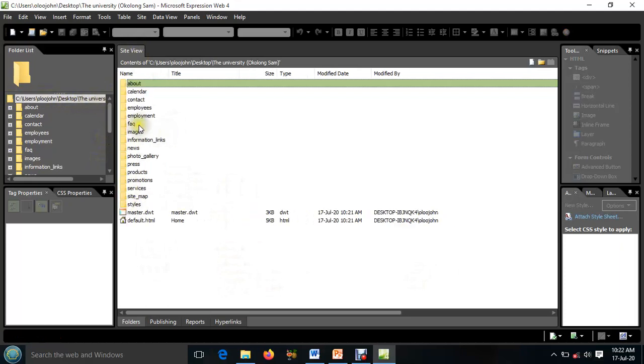So remember, we are not going to use all these items here. We are going to use only 3 items, and that's the master.dwt. We are going to use it. So this master gives you how your page is going to look like. Then the style works on the background color, how you are going to format your text. That's why we need it.